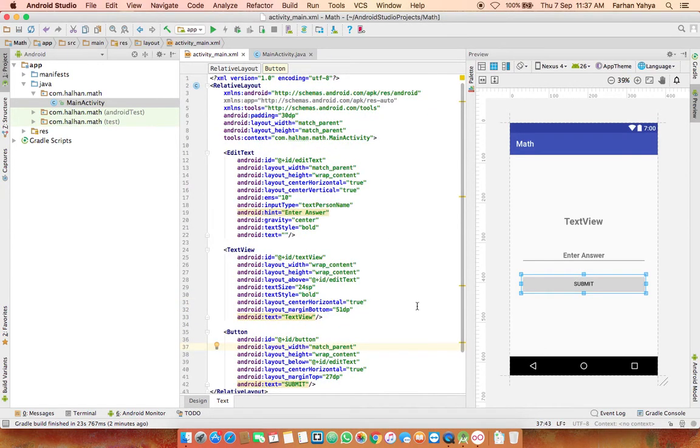So now let's change the ID of this edit text to answer, since it's going to contain the answer, and since it's a relative layout, other widgets were placed above and below it, so we have to change that one to answer because it was referencing the ID. Okay, so now we have everything back in place, and this button we would like to keep its ID, and let's change the ID of the text view to question. Okay, so it seems that's what we need here now.